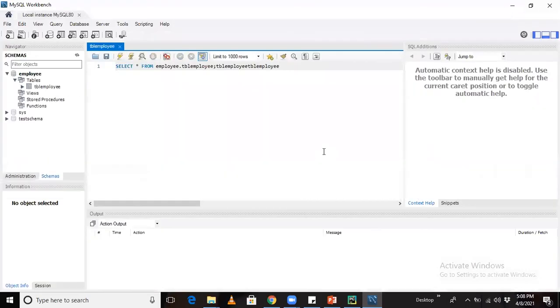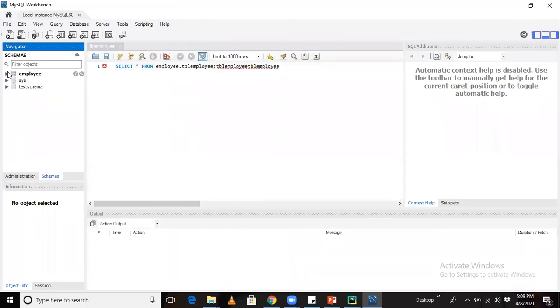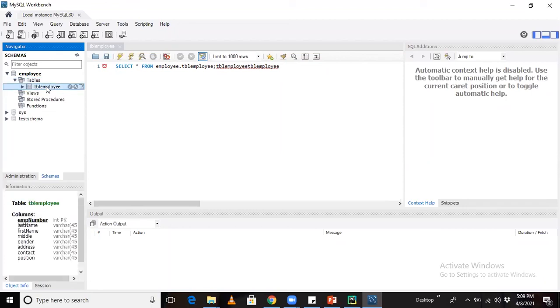Hanapin natin ang table. Okay, this is the working space for MySQL Workbench. This is your navigator. This is the listing of the table in this server. And then for table employee, again, this is my table name. Yung nakaset kanina, database name, employee. Under this database, I have multiple tables. Pero for this case, dito dapat lalabas yung maraming table mo. Kaso isa lang yung table na meron ako.